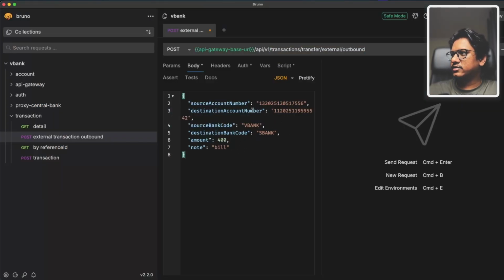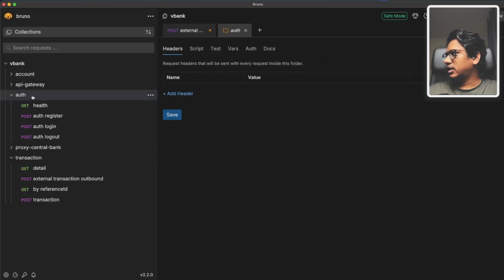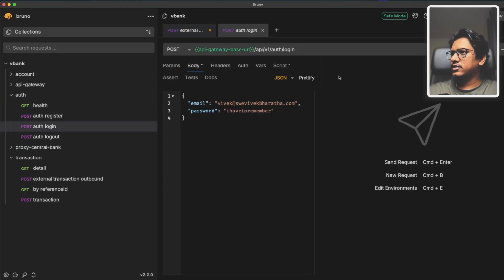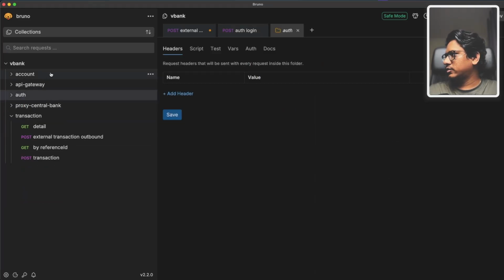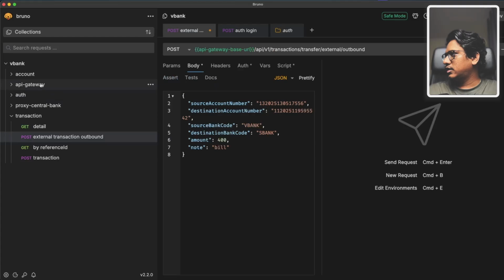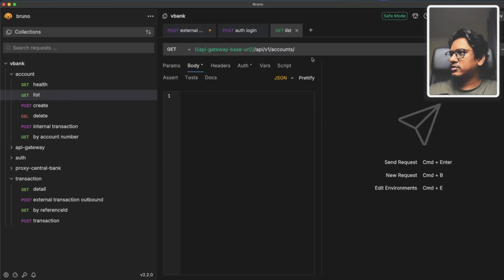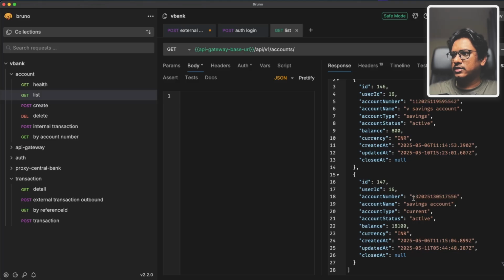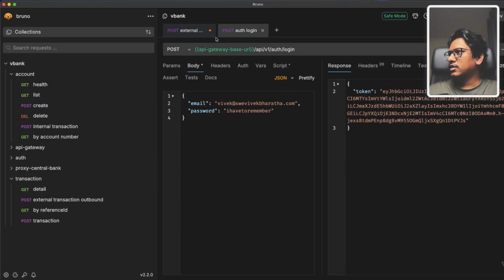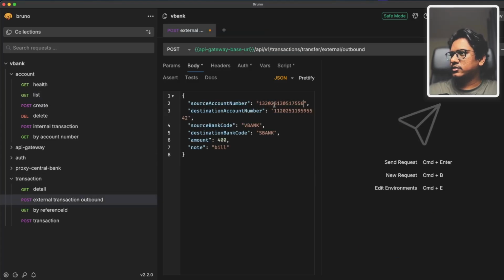So before triggering this one, let's try to fetch the account numbers and validate this one over here. So I'll first log in quickly, auth login. Okay, we got the token and it is already set in the environment variables. Now let's go to accounts and get the list of accounts. So I have the current account over here, and this is the bank. Ignore this account name, this is a dummy name, it just came as a default value, but this is the actual account number. So I'll just copy and paste it over here.